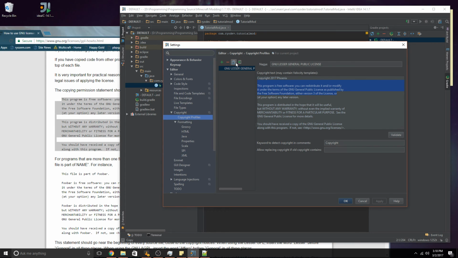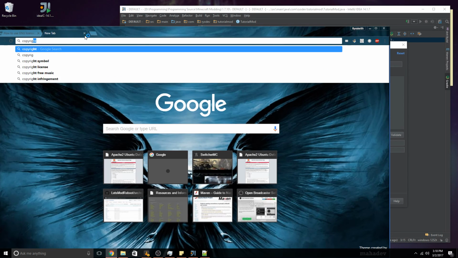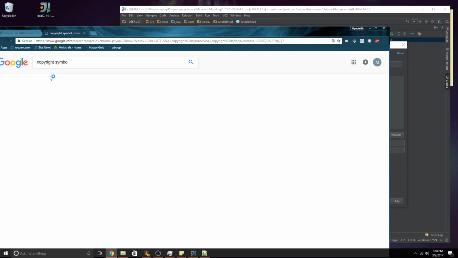Yeah, that's pretty much it. You can check to validate. It should say velocity template is valid at this point, meaning that all the information to appease a copyright is there and is available. You can also do that if you wanted to. You don't have to, or you can find the copyright symbol and copy that.